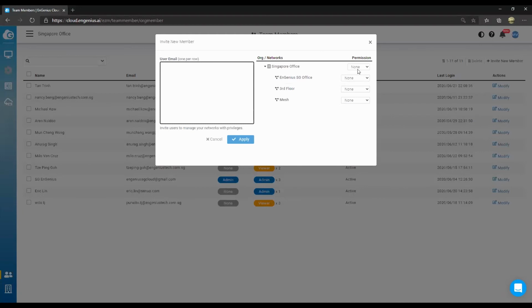So you just have to key in their email right here, and then select which part of your network you want them to have access to. Is it the whole organization, or is it a particular network from here? Let's say for SG office, I want him to be an admin. For third floor, maybe he has viewer access. It means he can only view it, but he won't be able to do anything. And for the third network, I don't want him to see it. So with this setup, he's only going to see these two networks, and he's only allowed to have configuration on one of them.